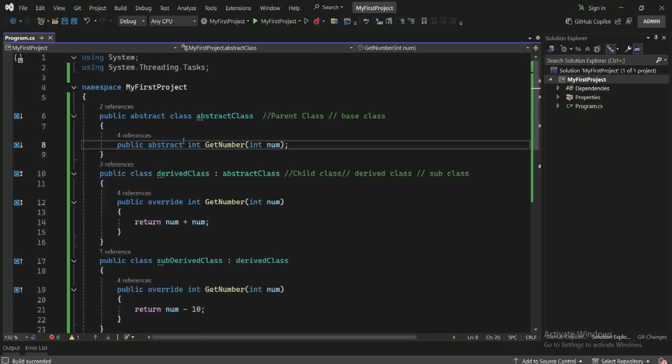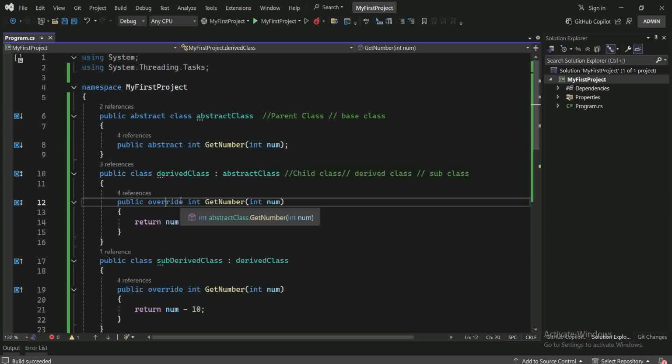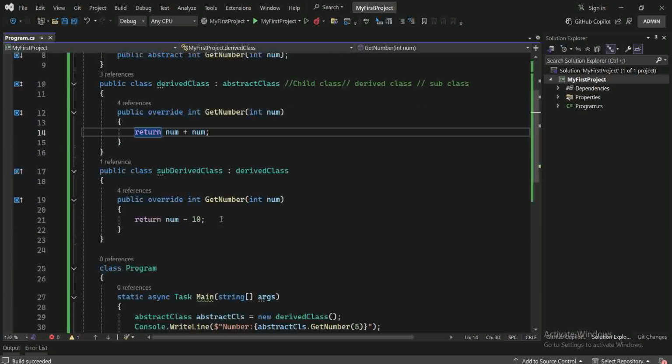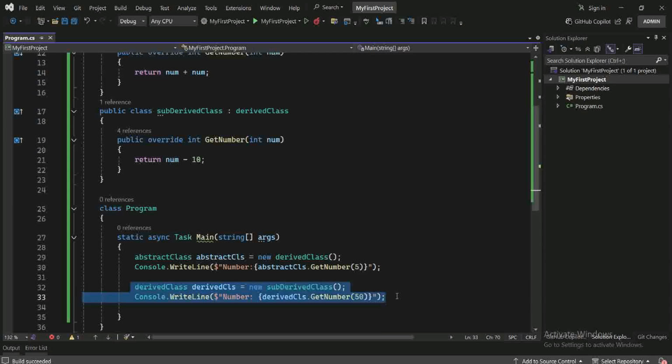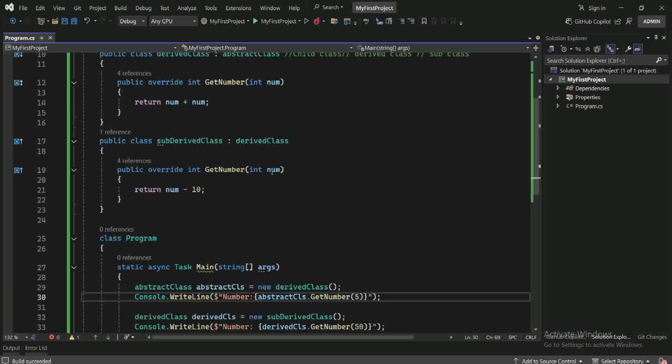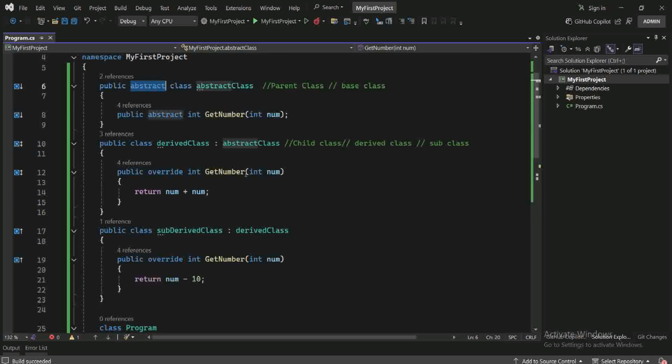If we want to use this one, we can use it without a method body, and we can inherit it into a derived class. We can override this same method with the same parameters, and then we can also create multiple derived classes where we can change the logic portion, and first we have to initialize that particular class, and then we can call that method. So this is all about the abstract keyword.